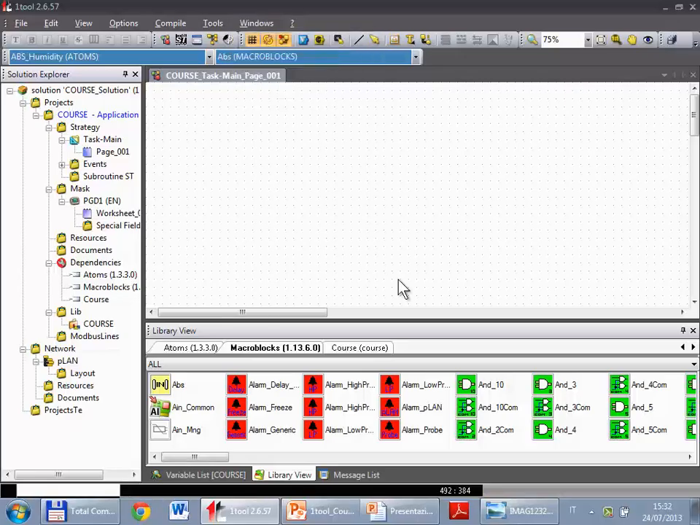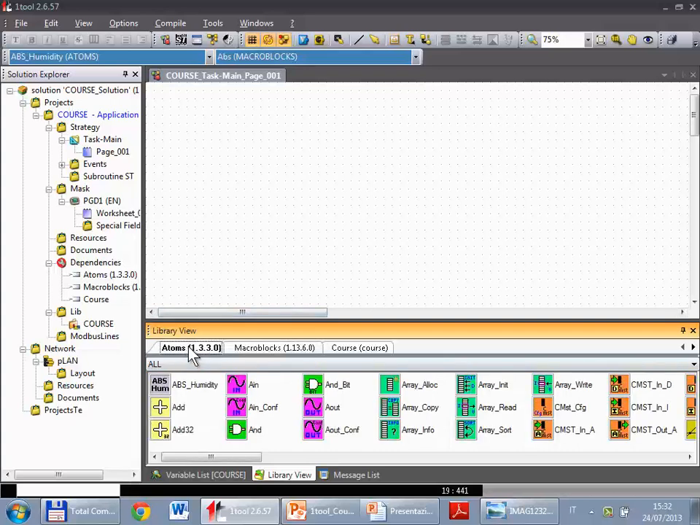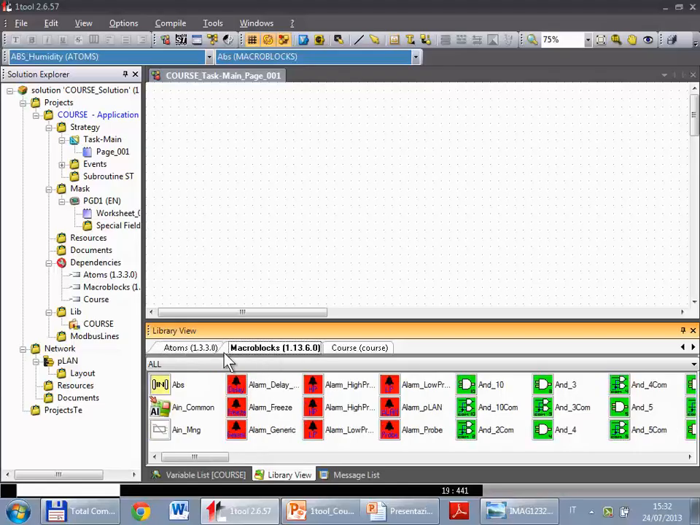Now we are ready to write the control strategy. I told you that we will use the function block diagram language. It is based on blocks. The blocks are grouped into libraries. You can see them here in the library view. A new project has two libraries by default. You can add others, but we will see that later. The Atoms library and the Macro Blocks library.